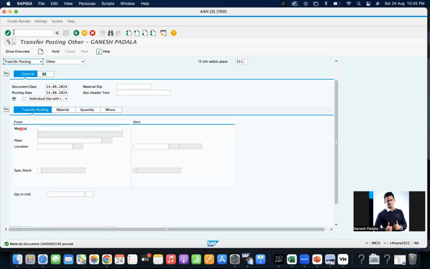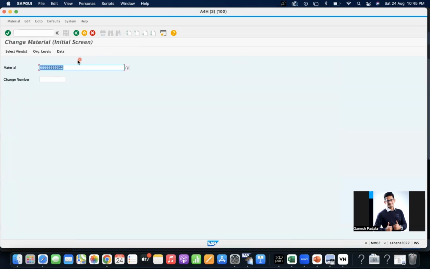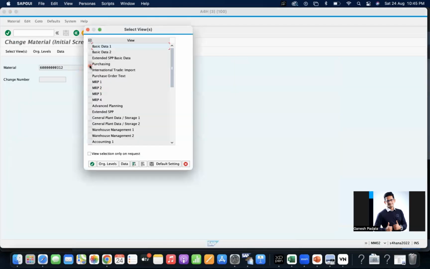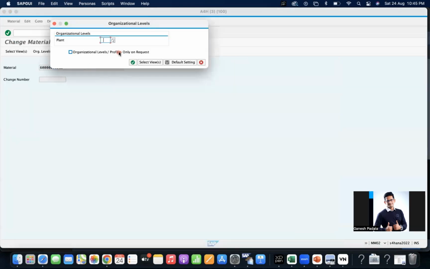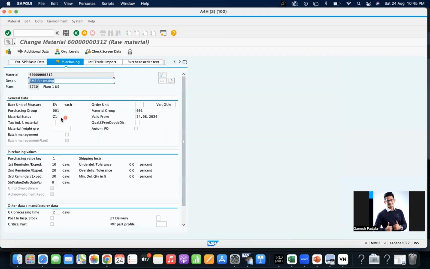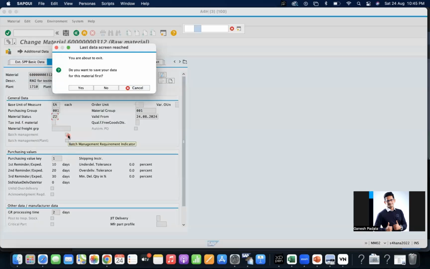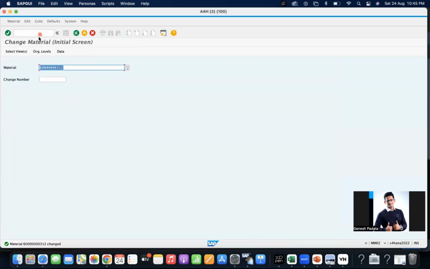So that is the requirement. Now what we are going to do, same material 312 purchasing 1710. We'll change the status to Z2. So now how will be the behavior? Go to ME21N.